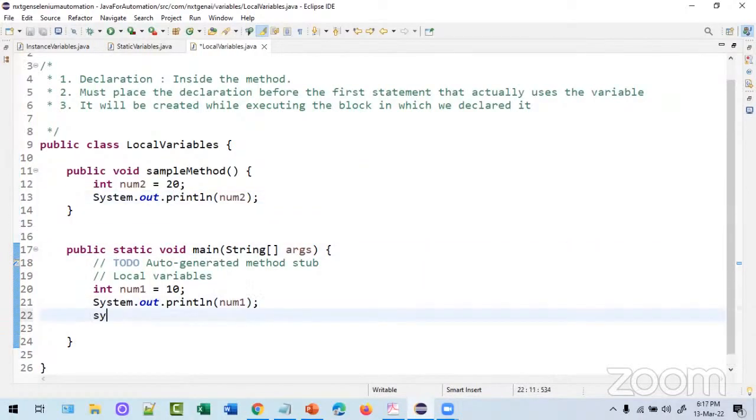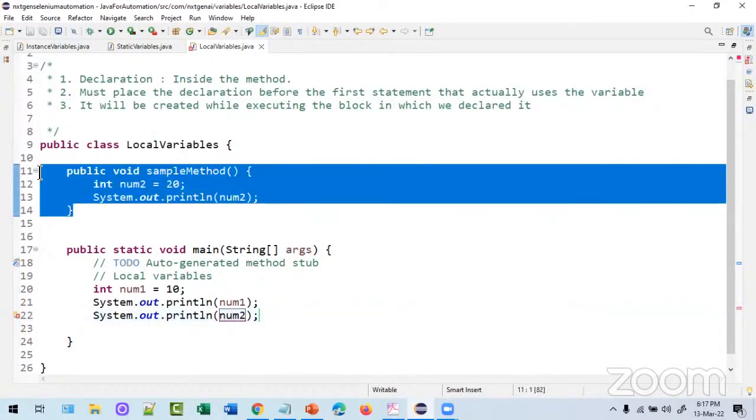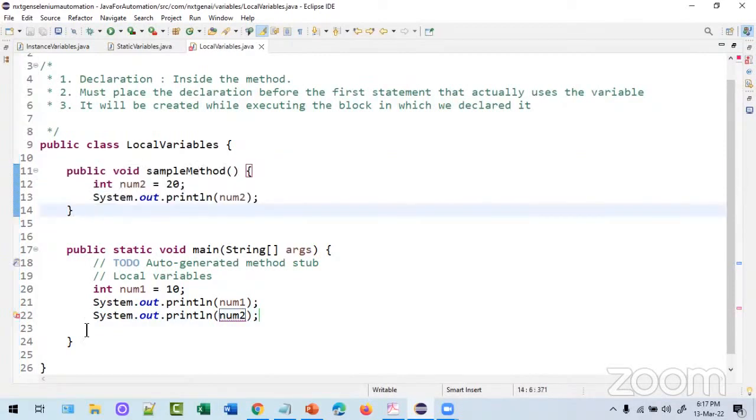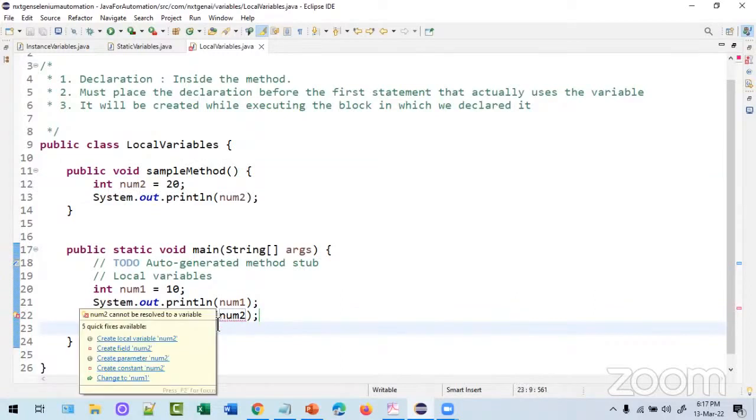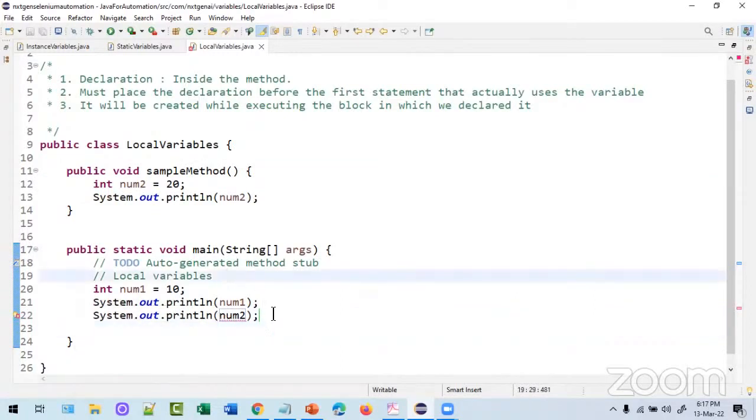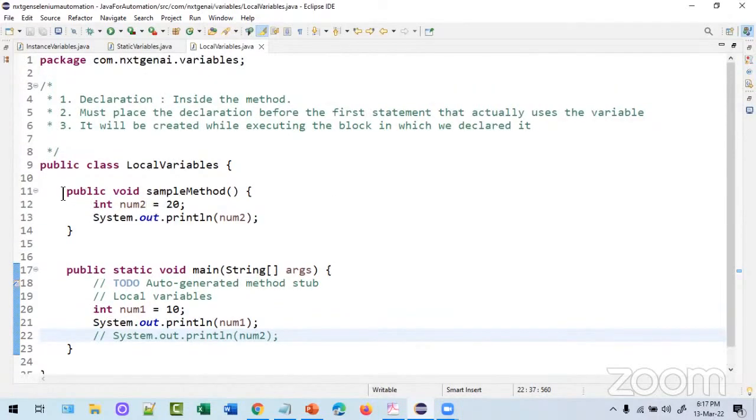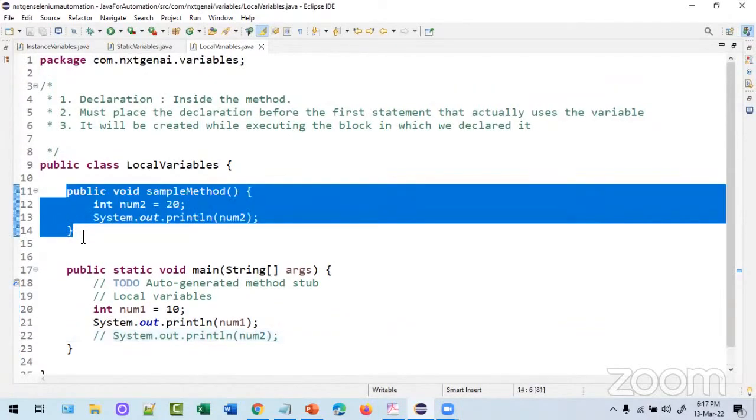For example, here you're trying to access num2, this variable. This variable is inside this method, but if you try to access it outside this method, it will throw the error: create a local variable. So this is also something you should remember. If you try to run it, it will give a compile time error. So in simple terms, what is a local variable? It is used inside the method for temporary purposes.